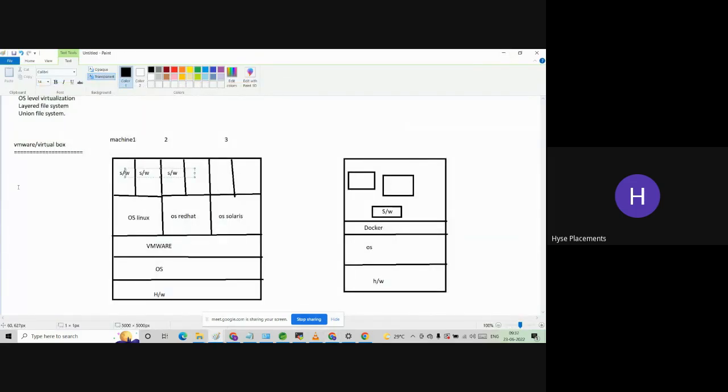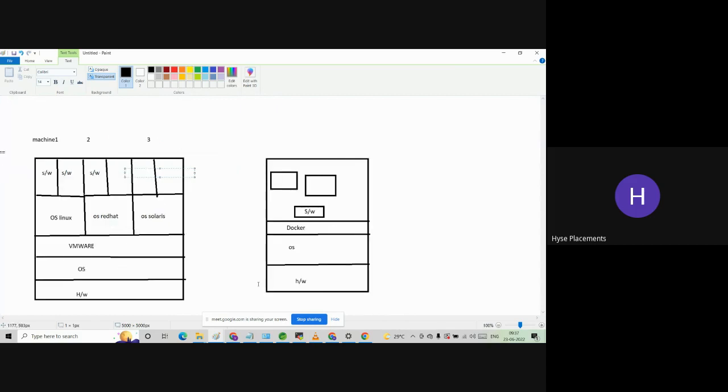Did you find the difference here? When we install VMware, we have to install an OS, and only then can we install software on that machine. Without an OS, that machine is not going to accept any software. But in the case of Docker, we do not need to install an operating system separately. Once Docker is installed on your machine, we can directly create containers in Docker.